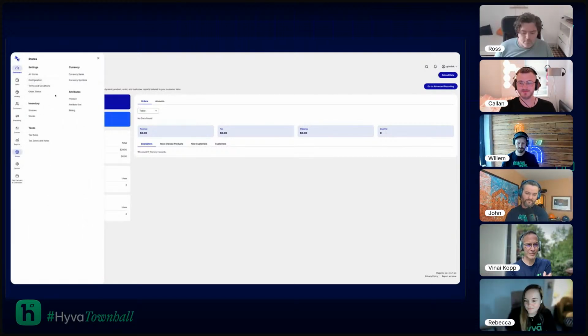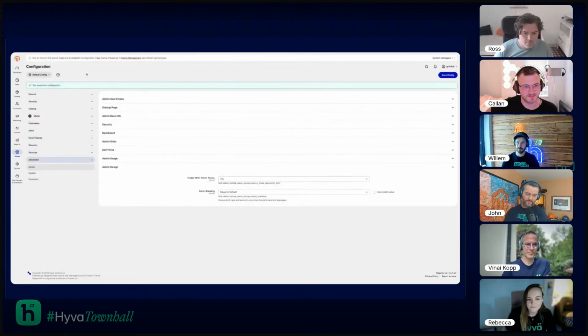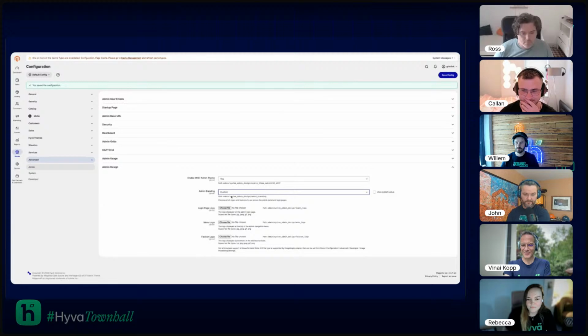Well, then you go to the configuration, go to the advanced, go to admin. We can swap over to the Magento default theme logo, and when we click it, suddenly the icon is back to the Magento icon and not the Hyvä Commerce icon. Or if you want to, you can go to custom and actually upload your own icon.